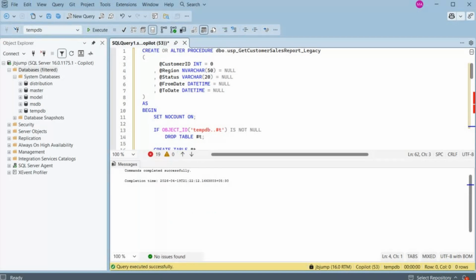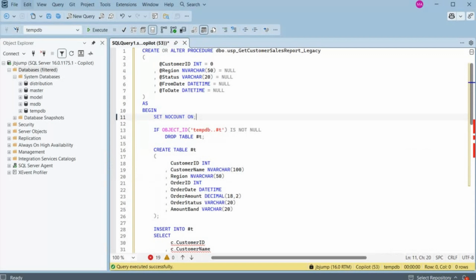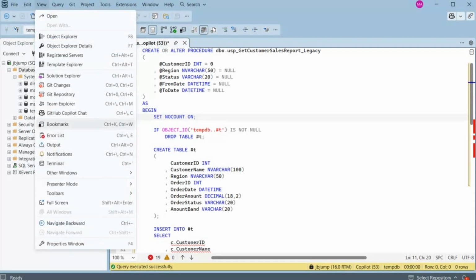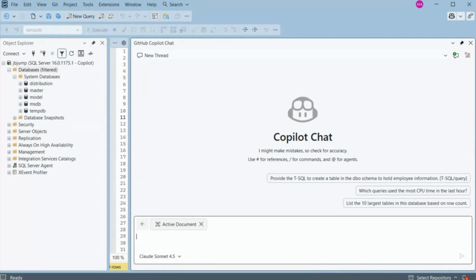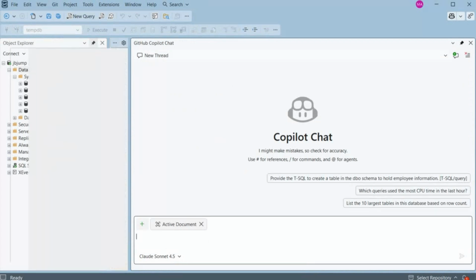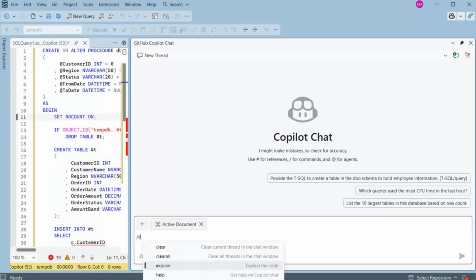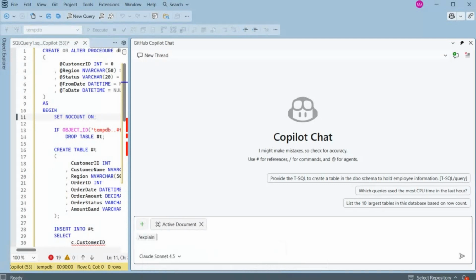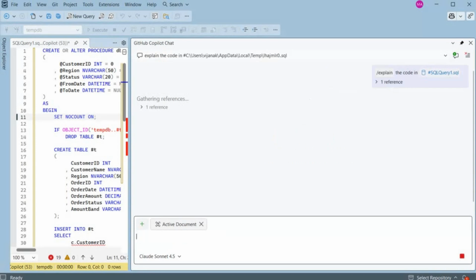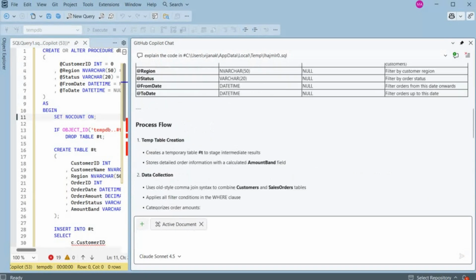Now that I've created this stored procedure, instead of me explaining this code, what if we ask GitHub Copilot itself to help us out? So what I'll do is I will do /explain the code in SQL query 1.SQL. Okay, let's do that and see what we get here. Okay, we have the response here.